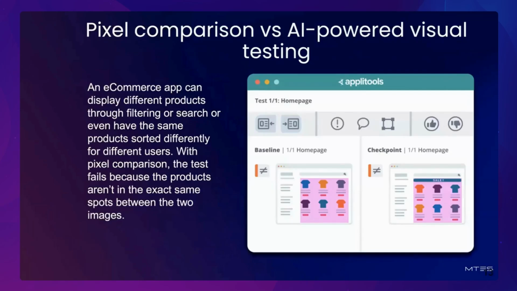Now, if you look at a simple example of pixel comparison and the power of AI-powered visual testing, think about a simple e-commerce native app that can display different products through filtering or search, or even have the same product sorted differently for different users. If I want to measure this with pixel comparison, the test is going to fail because the products aren't in the exact same spot between the two images. So ultimately, you have two choices. You can either apply and ignore all of the areas that have dynamic content, or look for a different approach.